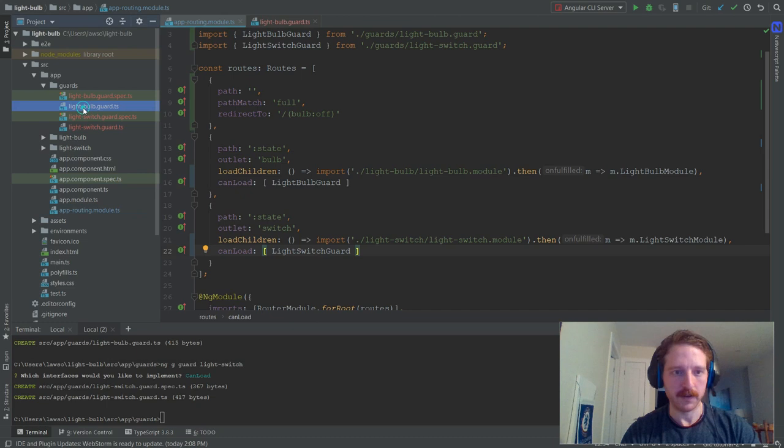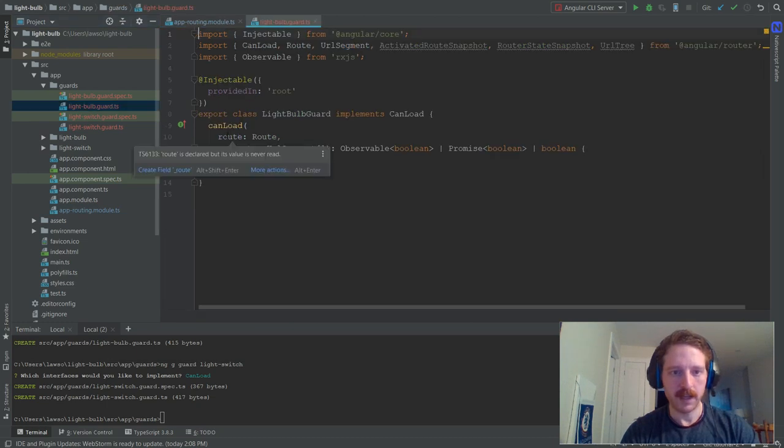Let's fix that one first. So the can load function gives you two things. It gives you route, which is a definition of the route that you're trying to navigate to. And it gives you these URL segments. So it's giving you the exact URL that the user is trying to get to.